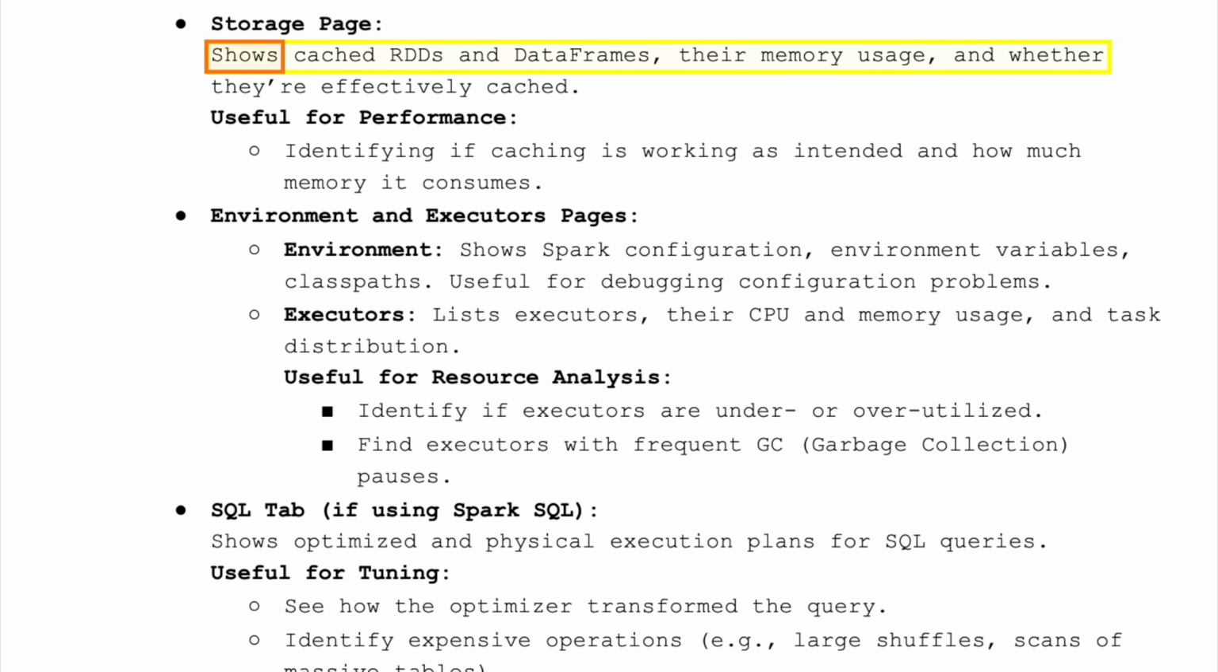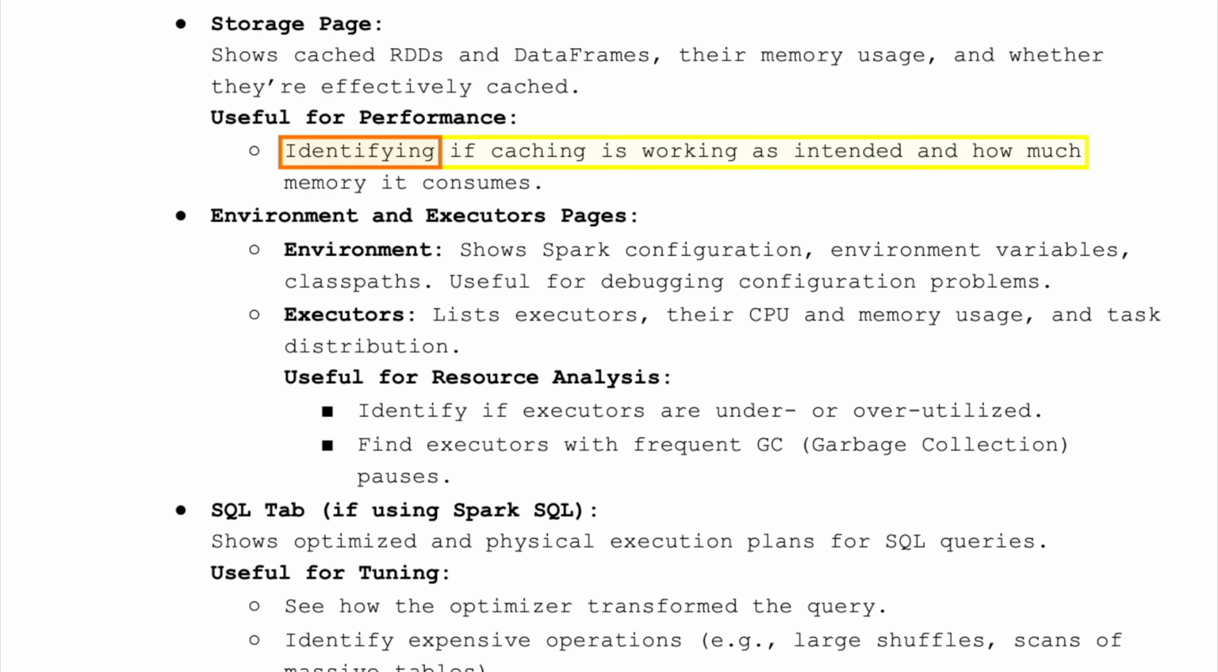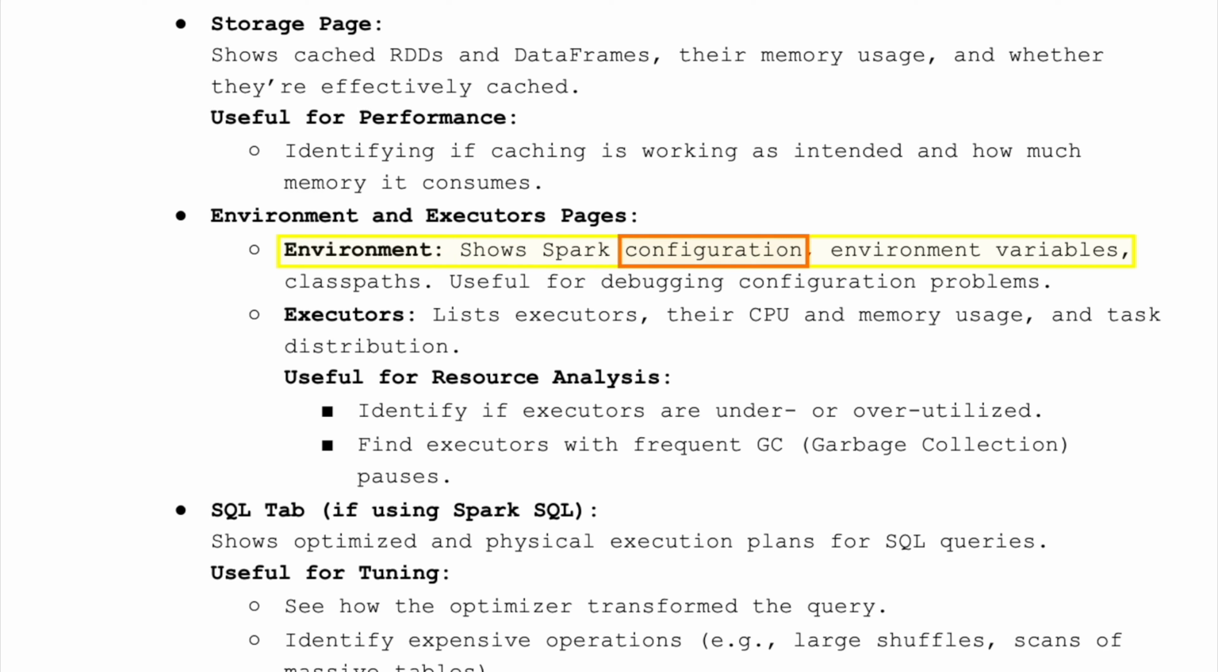Storage page shows cached RDDs and DataFrames, their memory usage, and whether they're effectively cached. Useful for performance: identifying if caching is working as intended and how much memory it consumes. Environment and executors pages. Environment shows Spark configuration, environment variables, and class paths. Useful for debugging configuration problems.